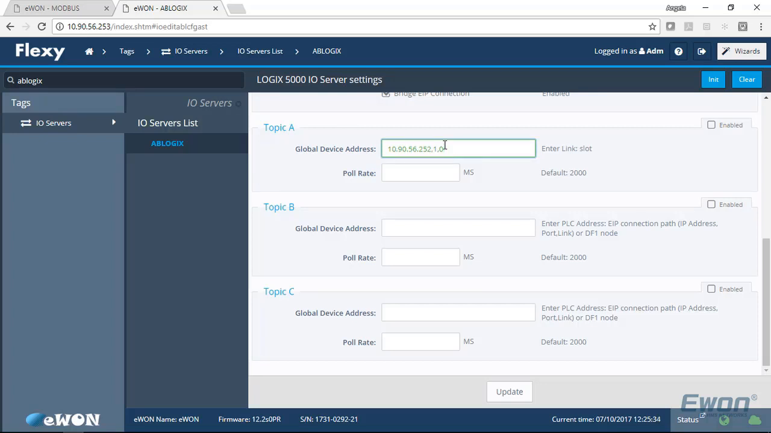If you do not specify a device address at the topic level, then you must specify a device address as part of the tag address when creating any tag that uses this I/O server and topic. This is particularly common when pulling from more than 3 PLCs that use the same protocol. More information about this subject is available on our support site.